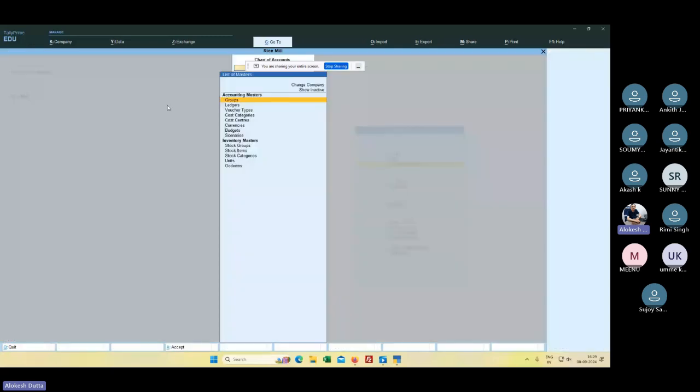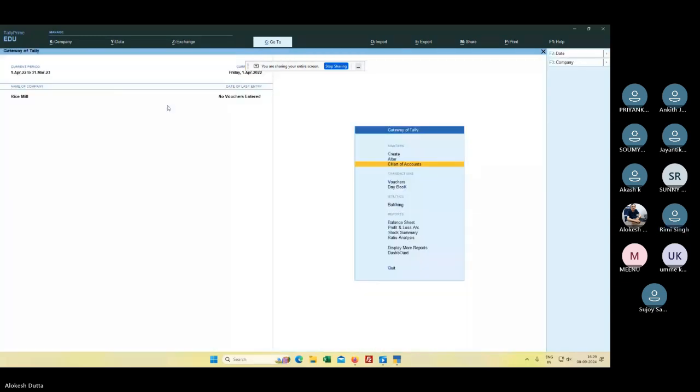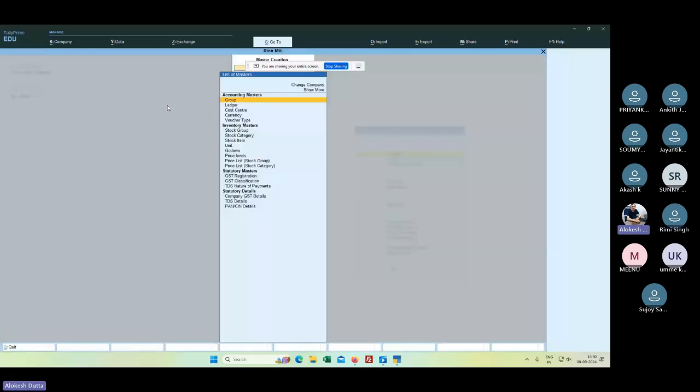Now, I want to create a ledger. Again, I have to go to the Gateway of Tally. Gateway of Tally is your main screen. That means it is the master menu. Anything you have to do, you have to go to this Gateway of Tally. Now I am creating some ledgers. Create, next button, ledger.